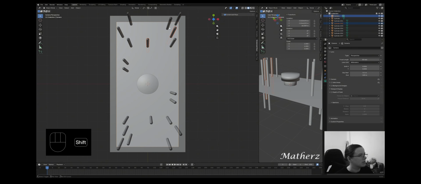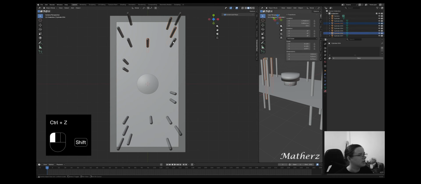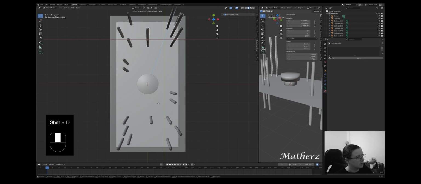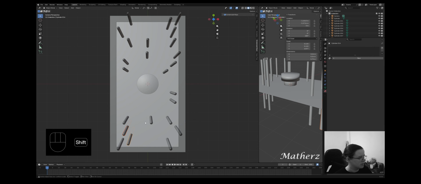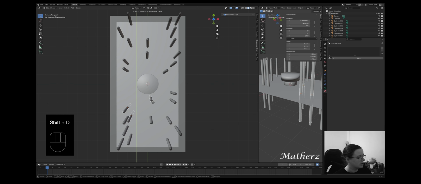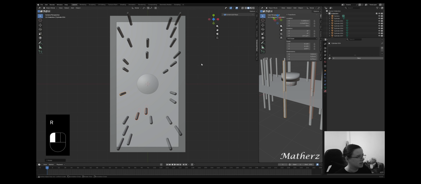You can go ahead and grab some of these. Oops, don't grab the camera. You can go Shift D. Come on, move these down. Rotate them a bit if you wanted to. Let's go ahead and do some of the same stuff on this side. For rotate, just randomize them really. You can go ahead and move certain ones to different places depending on what you want.